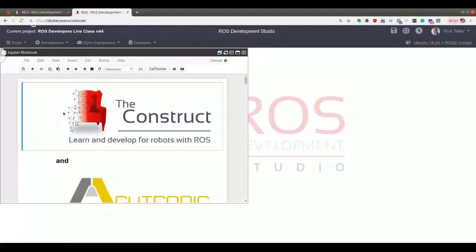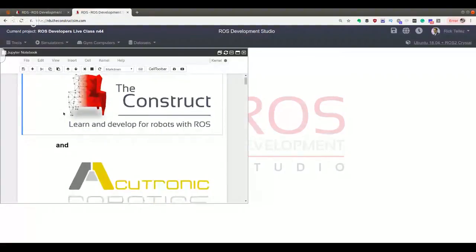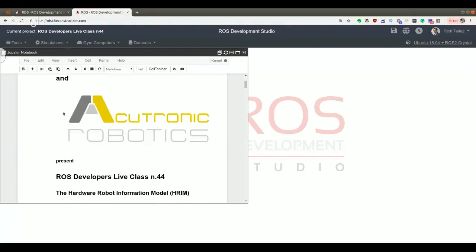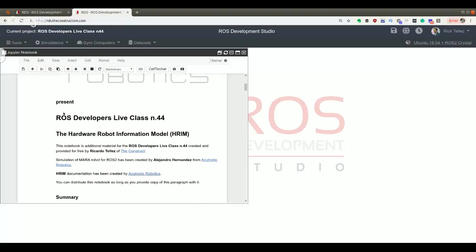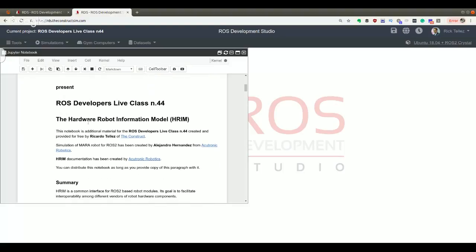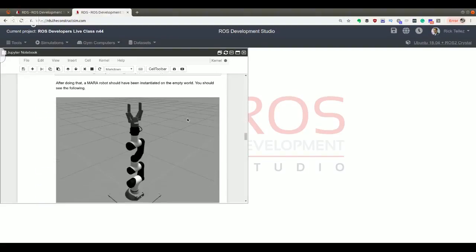You can use it directly to create your own notebooks for your students, for your researchers, for your company, whatever. Okay, so let's go. Let me tell you that this is a collaboration between our company, the Construct, and Acutronic Robotics. Acutronic Robotics are the ones who have developed the hardware robot information model, the HRIM. Those are the developers. And they have also created the Mara robot, this robot arm that we are going to use here in the simulation.